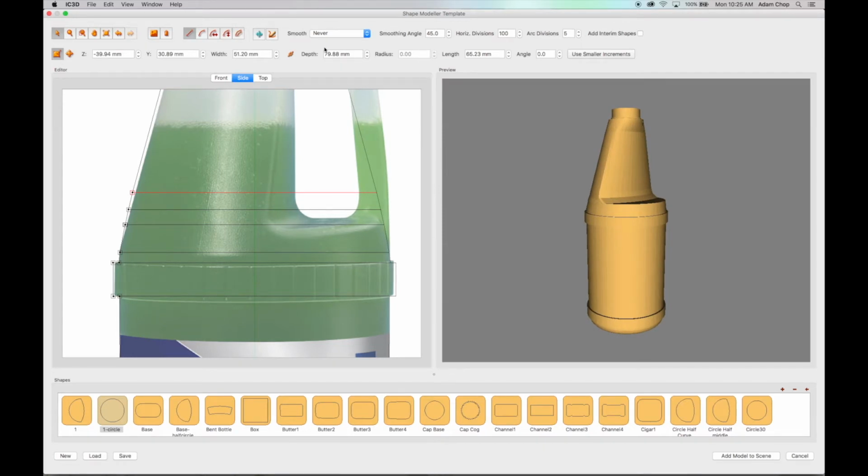Remember to always make sure that the smoothing factor is set to either Smooth on Final Model or Always Smooth. This will let the program smooth the model, eliminating the polygonal look. Also, checking Add Interim Shapes will add transitions in your model that will help the overall appearance. Add your newly made model to the scene.